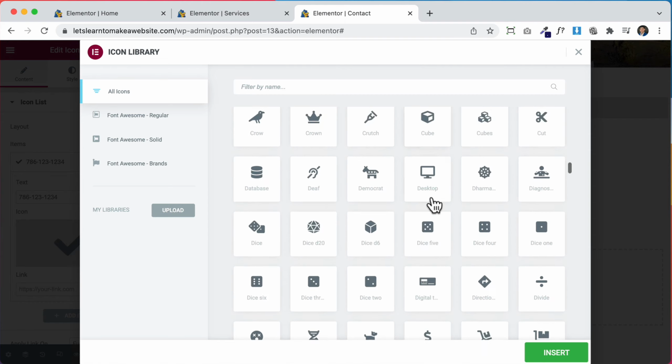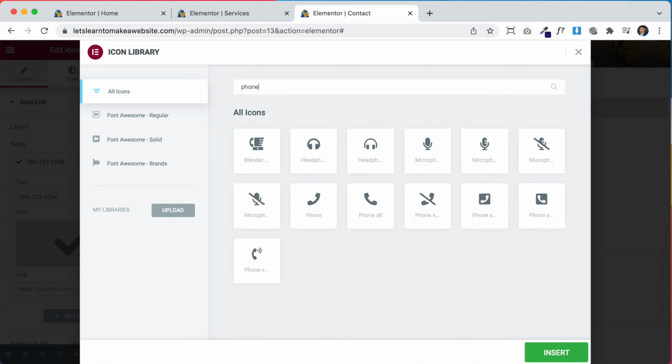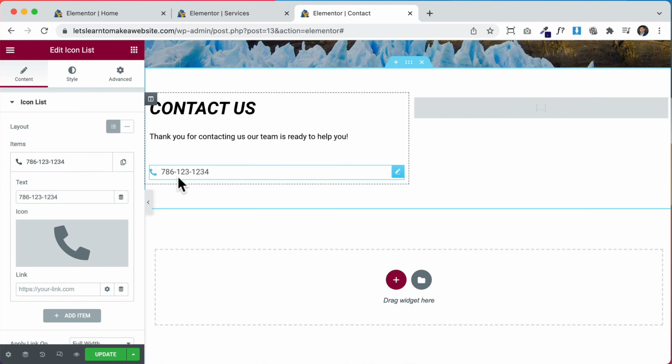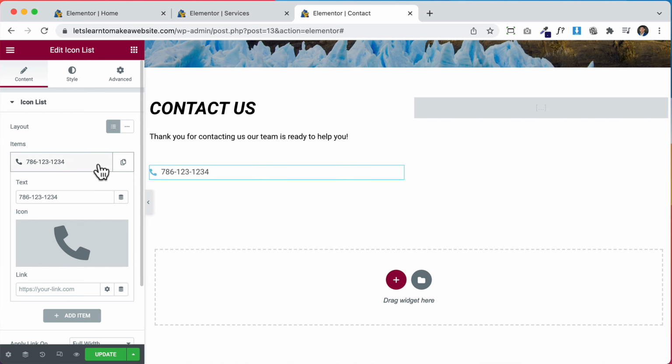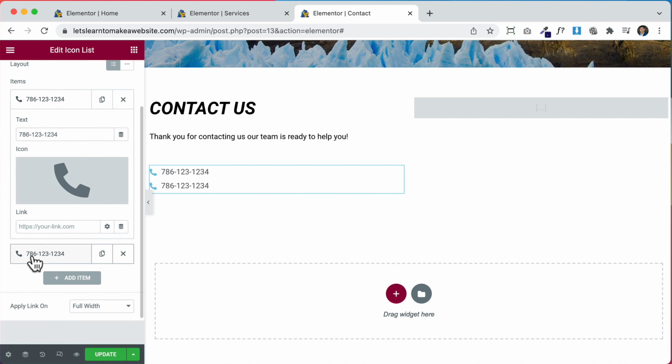And here are all the icons that our website can have. And let's just search for phone. And here's a good one. And click Insert. So here's our phone icon. Now we can click this little square to duplicate it. And there's two. And now we'll edit the second one.